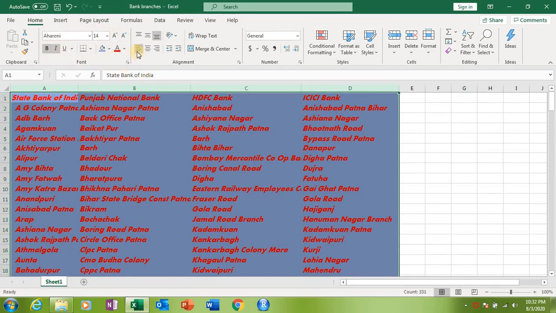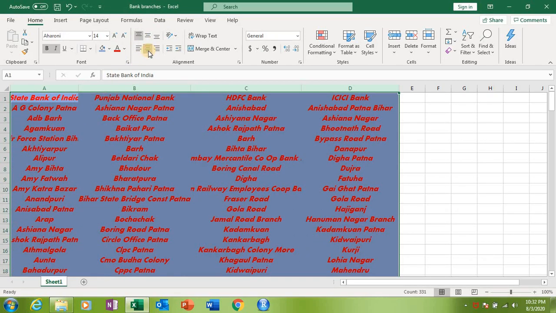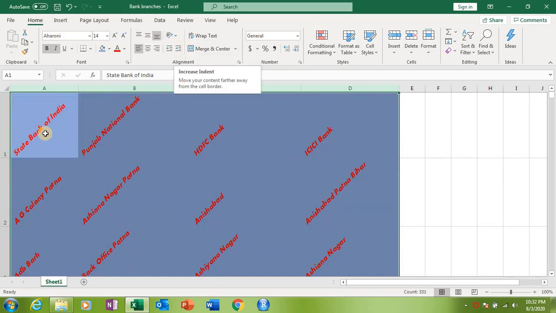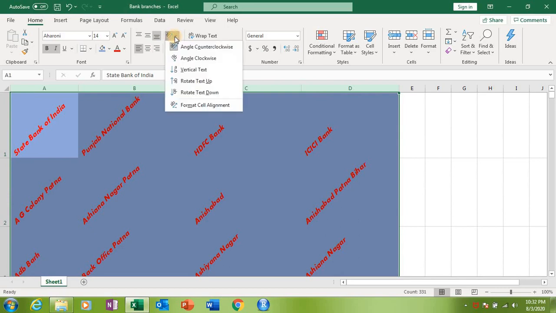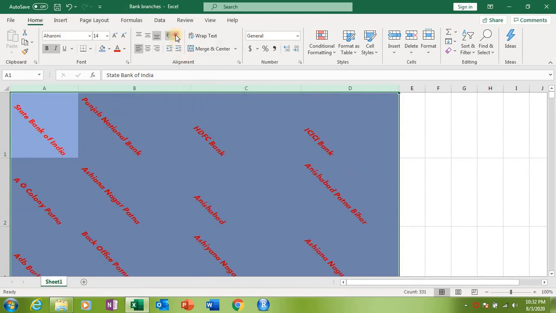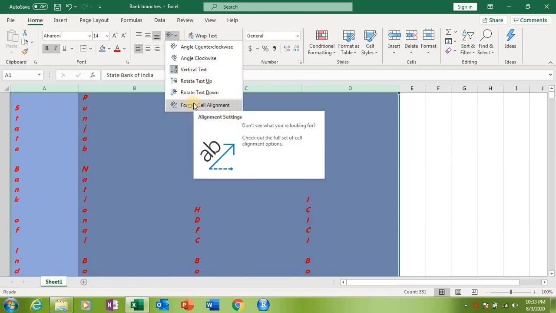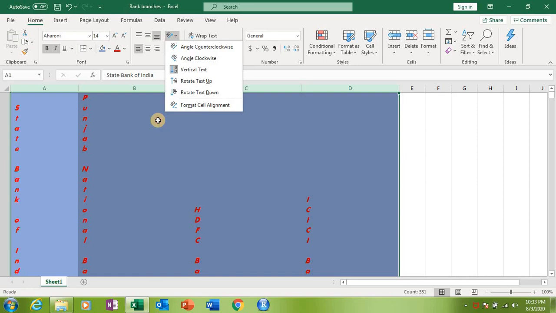You can also align the data with the help of these options here in the alignment section. Left align, this is to center align, this is to right align. You can have whatever you want. If you want it in the middle of the row, if you want it at the end of the row, you can change it accordingly. You can change the alignment with the help of this, so the whole alignment is changed. You can change it any way you want. You can keep it vertical, depending upon your choice and need.